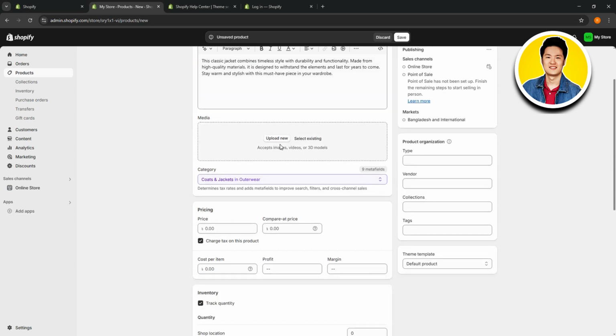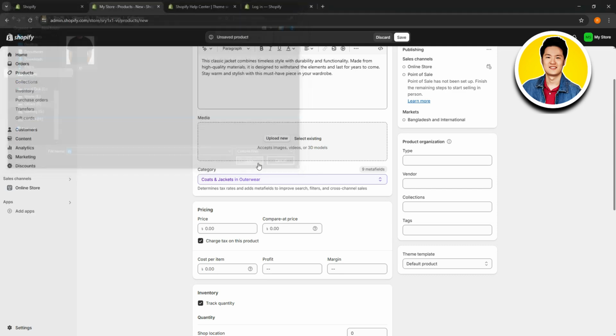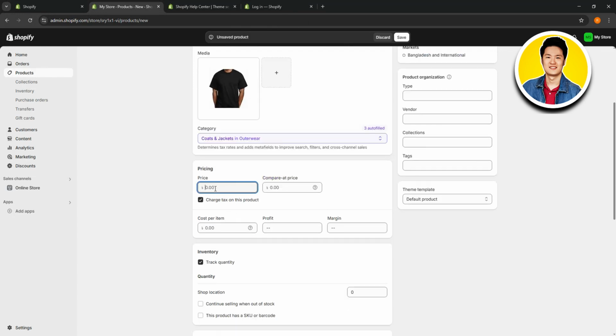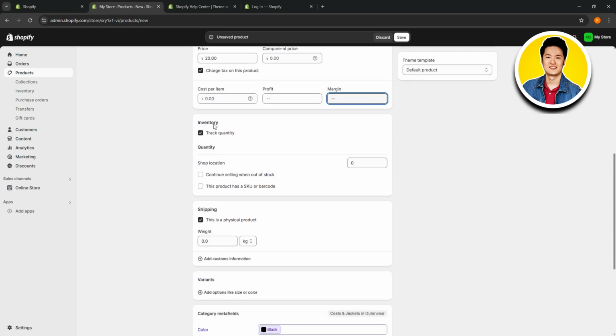Then move on to Media. Click on Upload New. Then choose an image from your device and click on Open. As you can see, the image is now being uploaded and processed. Once it's done, you can set a category below. Then you have the pricing options. After that, we have cost per item, profit, and margin.